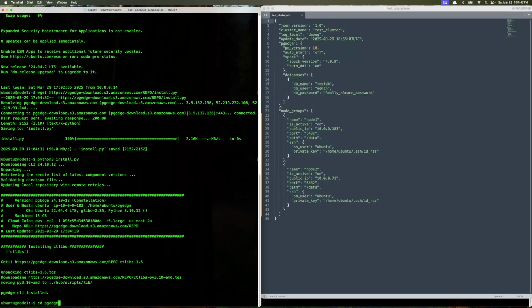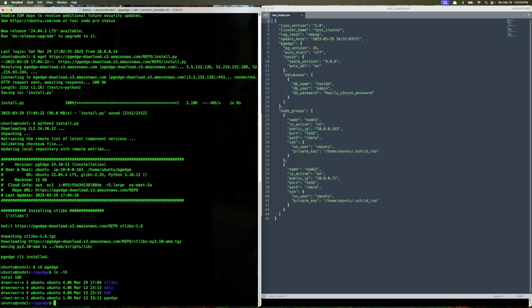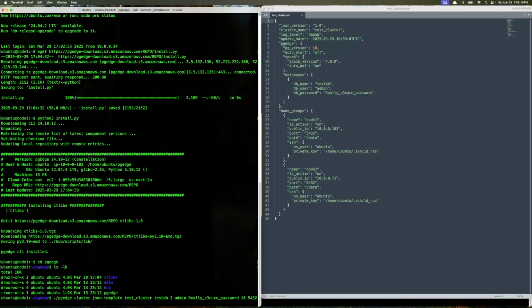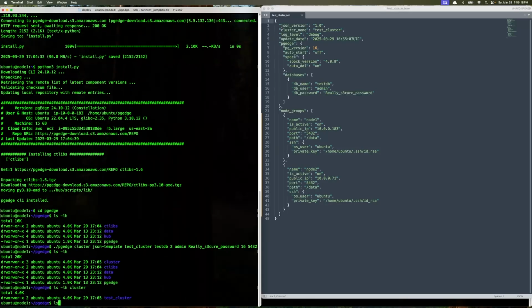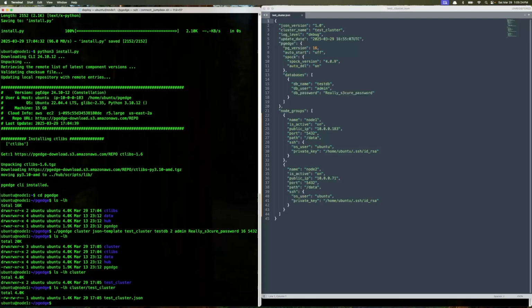The next step is to create a JSON file like the one on the right side of my screen. Full specifications are available in our docs, but this command will create a template cluster JSON file for you. That creates the file in the appropriate directory so that you can fill it in. I've already got one prepared, so let's use that one.